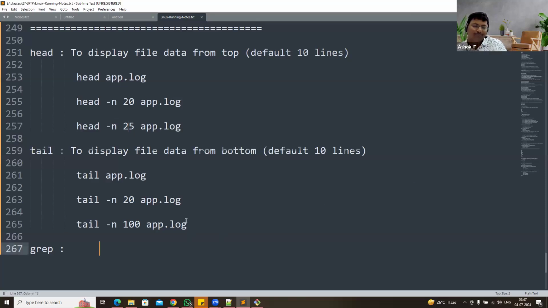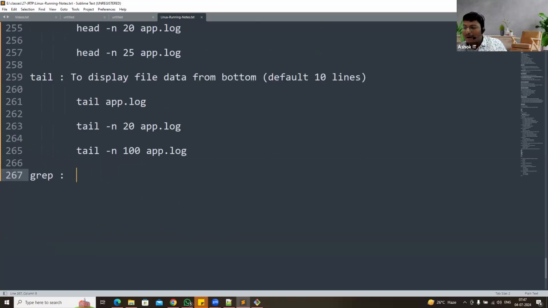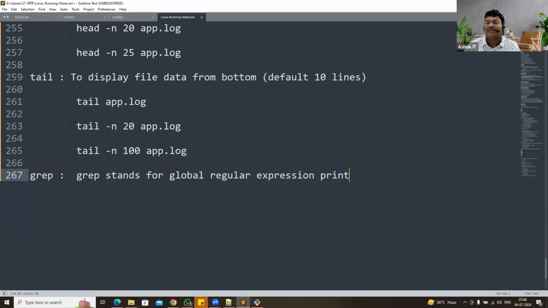Okay, next one. There is a command called grep available in Linux. So what is this grep command? Grep stands for global regular expression print, guys. It is used for file content search in the file.